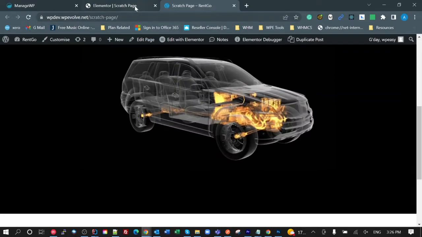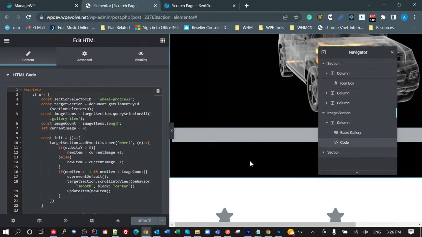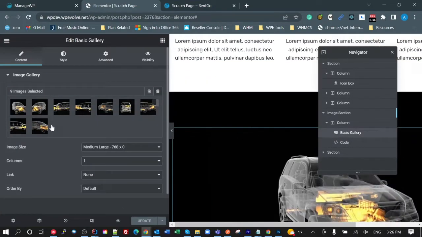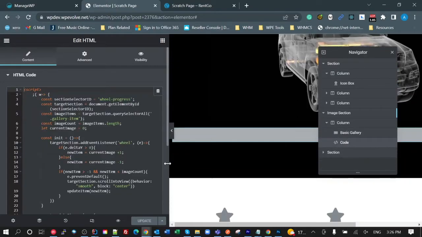And I'm now then going to work through how that works. So pretty cool. We're just using a basic Elementor gallery and adding as many images as we want to that, which can be frames. They could be different images that you want to just randomly throw up there. Could be whatever you like. And the code is not too difficult.